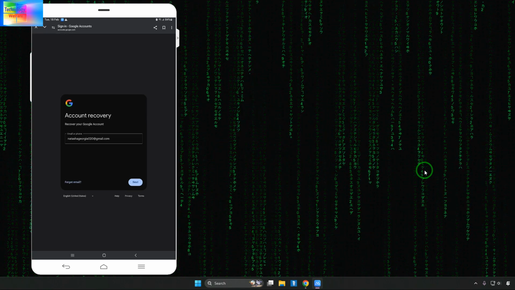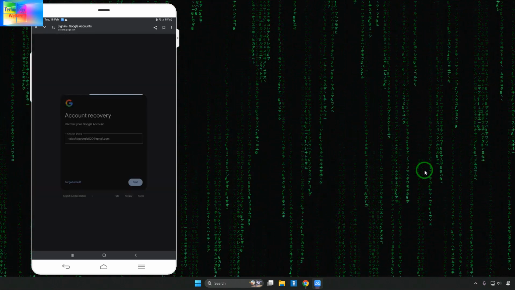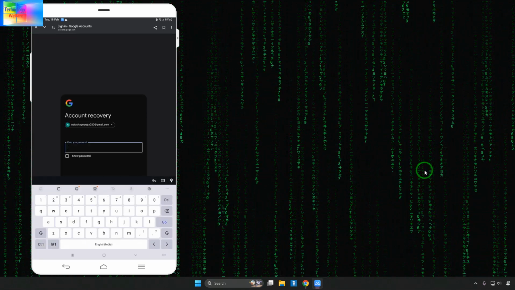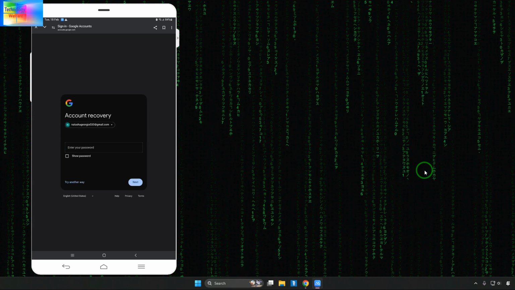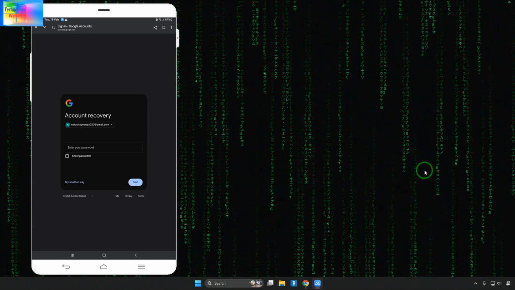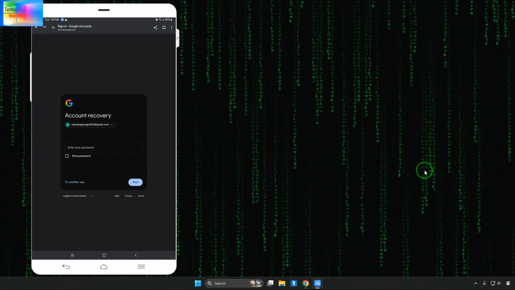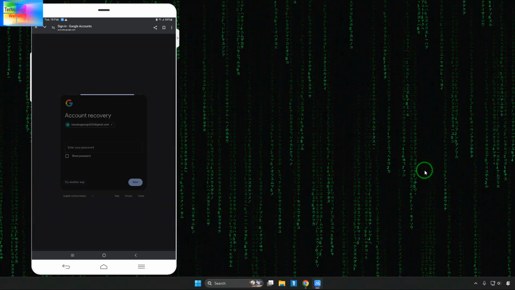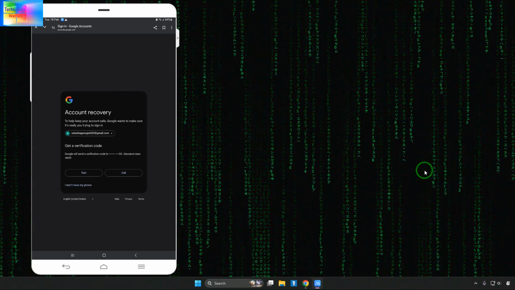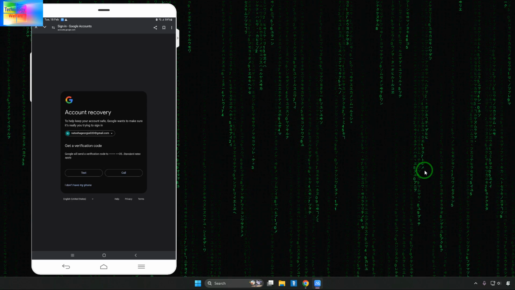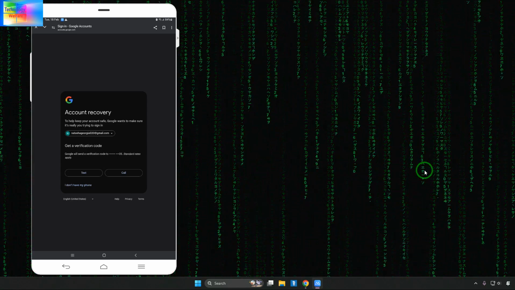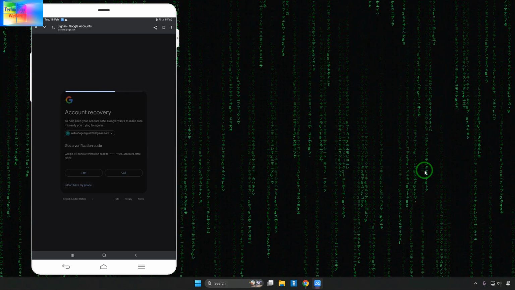Try again. We have this particular ID. Either we forgot the email, or we can go for next. Now here, either we have the password, or if we don't have a password, we go for try another way. Otherwise, if you know the password, you can go for next. I don't have it, so I will go for try another way. Now there is a phone number that we have to enter, and of course we will get an OTP, and then we can recover. If we don't have the phone number, then we click here, we don't have.